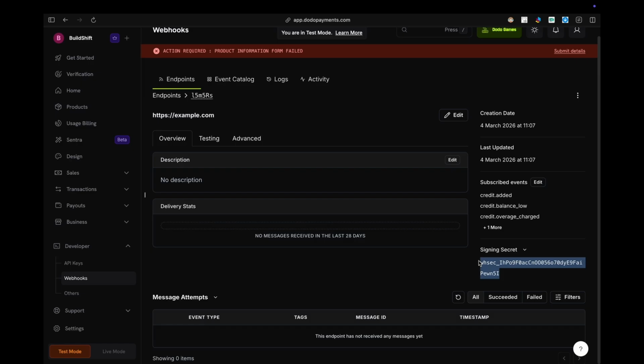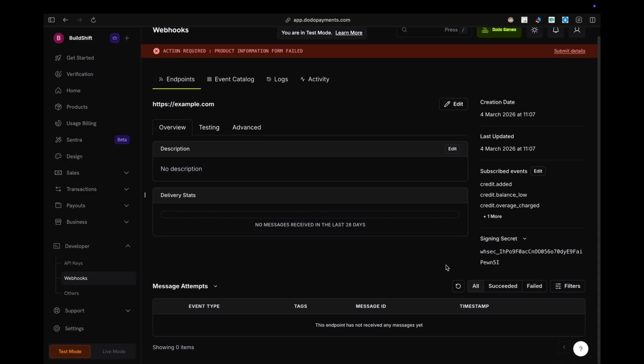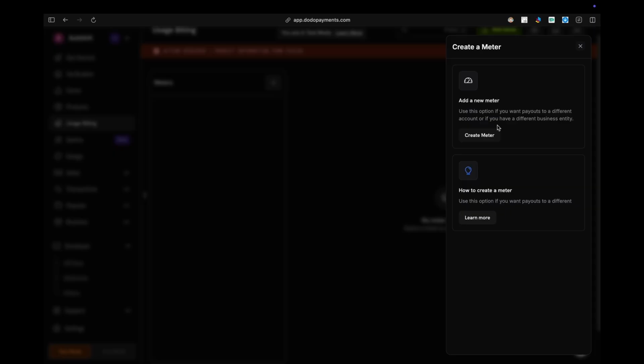Now we can head to usage billing, right? This is where we are going to add our credit-based system. So first of all, we are going to create a meter. So what is a meter? A meter defines the unit you will track usage in, right? Every usage event your app fires references a meter by name, right? So let me create a meter.